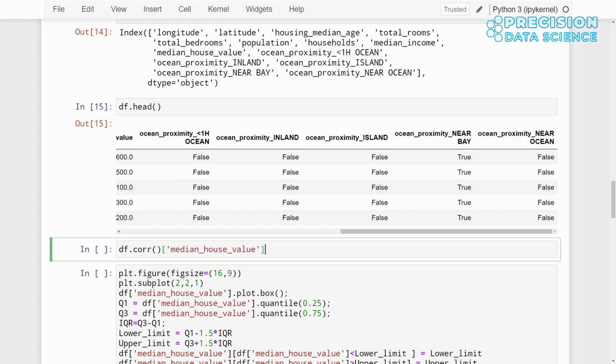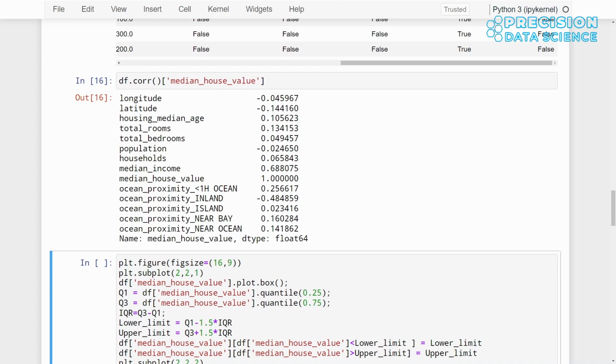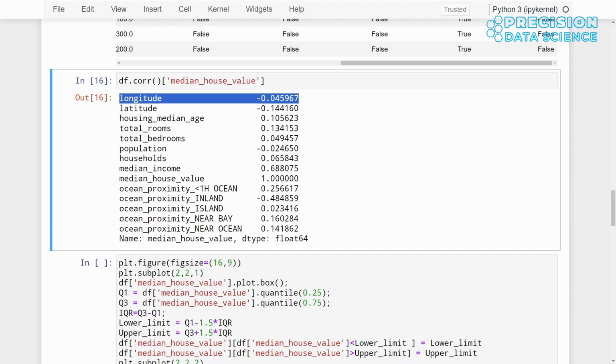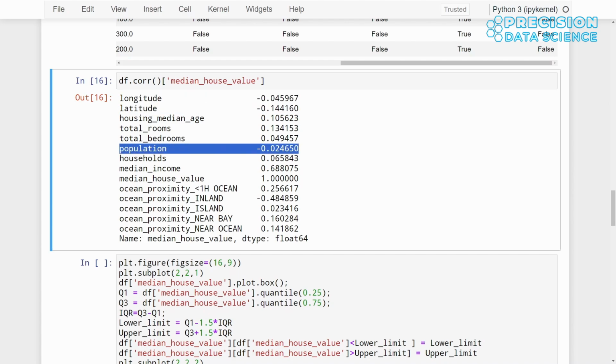Since we are planning to predict the median house values, we're going to run the correlation method on the target column, that is the median house value column, to see the correlation between the target and the other columns. Here we see negatively correlated features like longitude, latitude, population, etc. And we have positively correlated features like median income, total rooms, total bedrooms, etc.